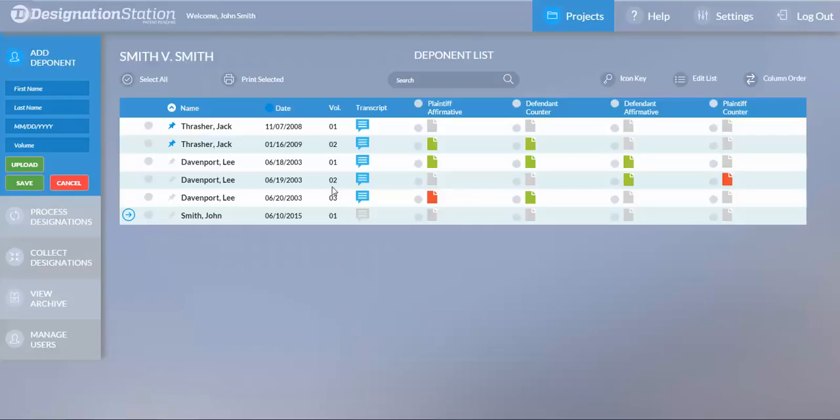Another thing is once you've got these designation sets entered with data, you can select them and you can perform actions on them. A quick way to select everything is this select all button up here, or you can select specific individual items, or you can select columns, or you can select deponents. And really, it's up to you what you want to perform the action on, but that's the way to go about quickly selecting things.